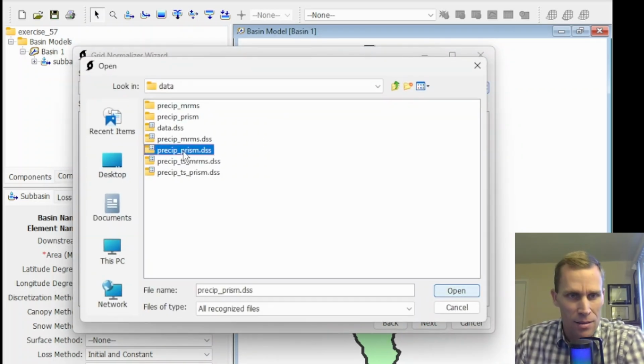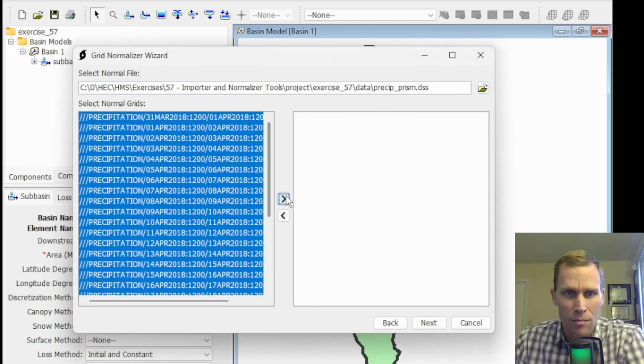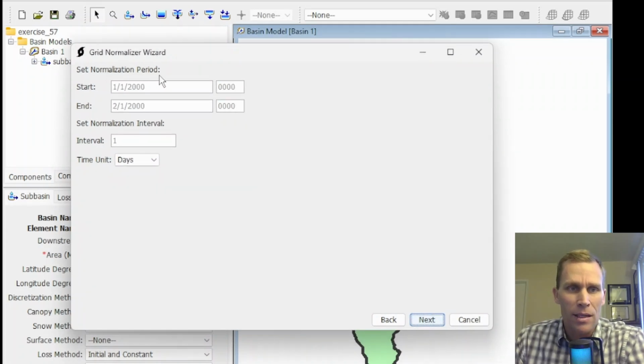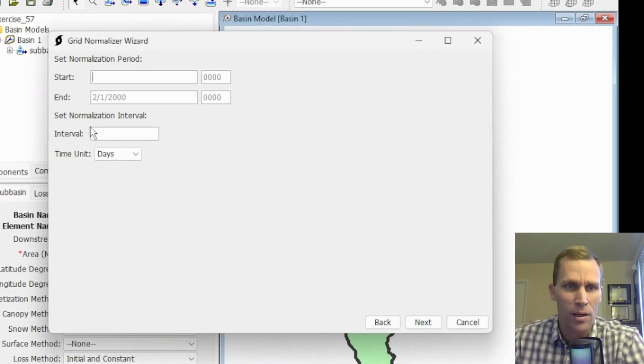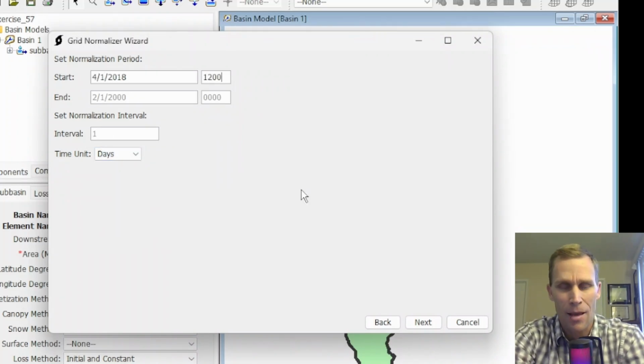So that is in this data set right here, precip underscore PRISM. I'm going to select all the records, move them over, and next. On this dialog box, now I need to specify the normalization period, the start and end date time, as well as the normalization interval. So we're going to go from April 1st through April 30th.